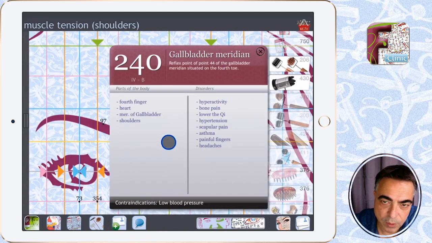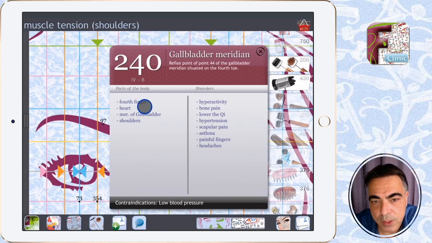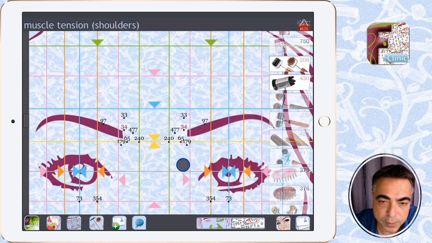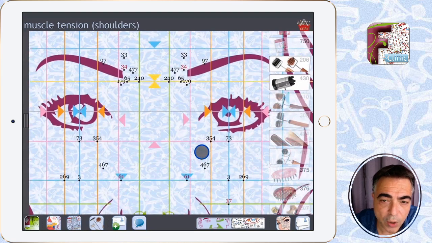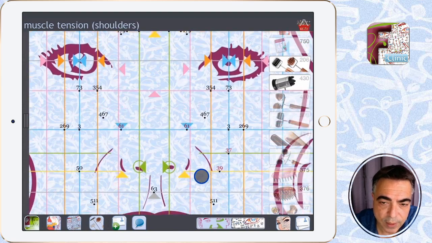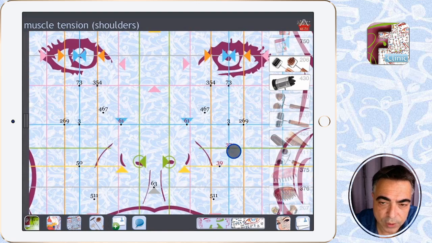smaller, for example, this one, we can see that the gallbladder meridian is connected with this point. In fact, it's interesting because the gallbladder meridian is also going through the shoulders, so it might be that this pain is provoked by a blockage on this meridian. And you see that you have also links to fingers, to shoulders, and many types of disorders like also headache, asthma. So when you check the index card of a point, you can understand better.